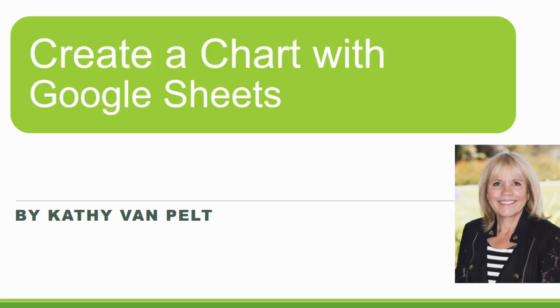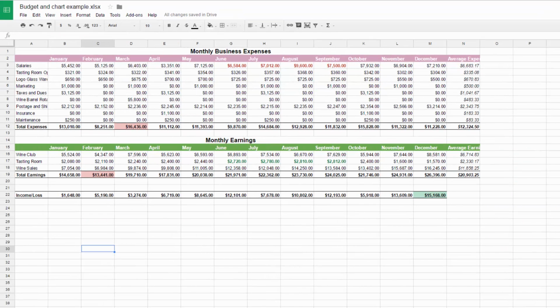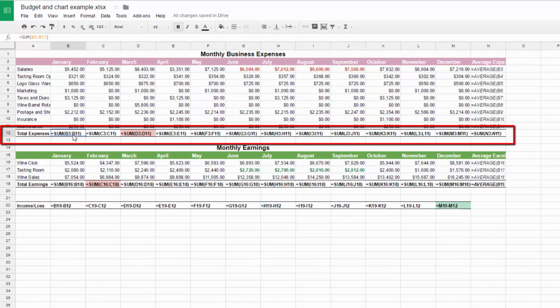In this video, I'm going to show you how to create a chart with Google Sheets. I'm going to use the data in this sheet to show the total expenses in row 12 and the total earnings in row 19. Both of these rows have the sum feature adding the cells above it. So let me show you the formulas for the cells in row 12.